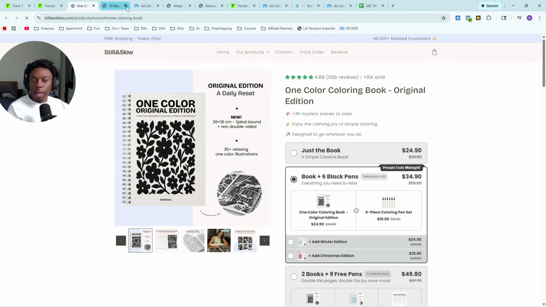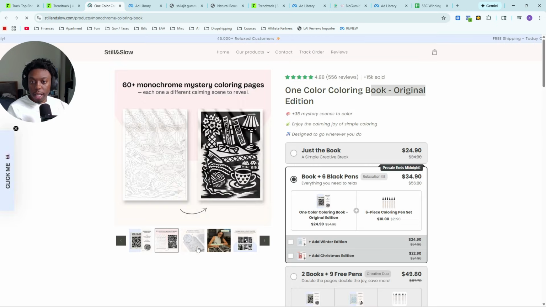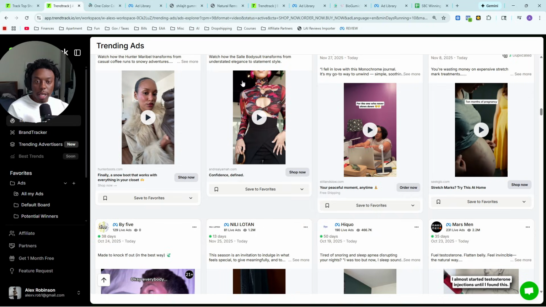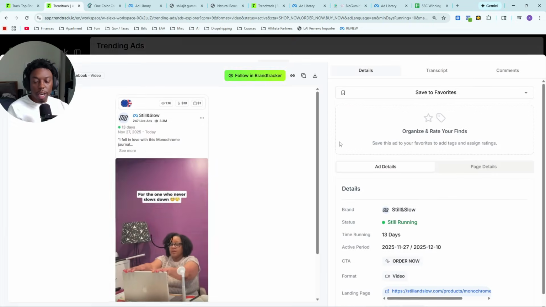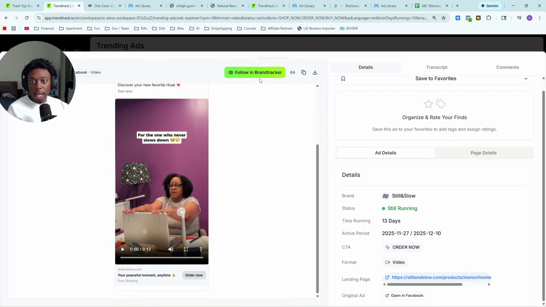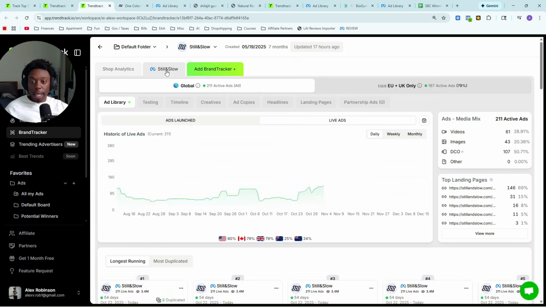Ooh, okay. So what do we got here? A one coloring book original edition. So it is a unique product. It's a coloring book, so you might think, okay, no one's buying a coloring book, but honestly, you'd be surprised. Depends on the marketing angle. Is it being marketed in a problem-solving way? So, I guess it's just typical stress relief. Okay. I don't ever assume whether a product can do well or not when I can literally verify.